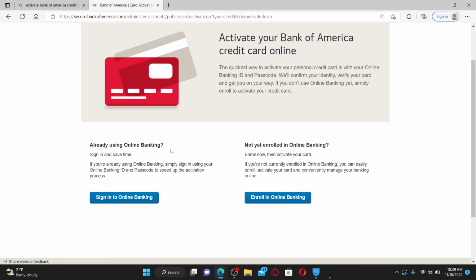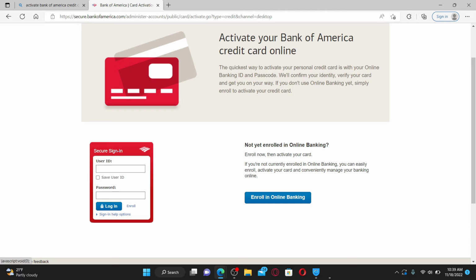In order to activate your credit card, you'll need to log into your online banking account. You'll need to type in your bank ID and your passcode. If you don't use online banking, you can simply enroll into online banking first by clicking on this Enroll in Online Banking link and follow the instructions. Since I already have an account, I'm going to click on the Sign in to Online Banking option on the left. Once you click on it, you'll end up in the Sign in area.